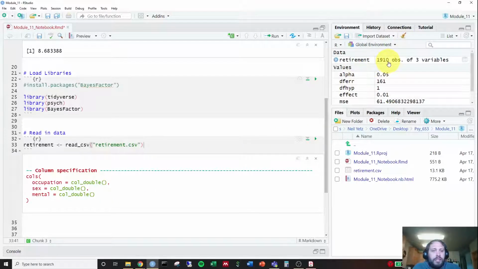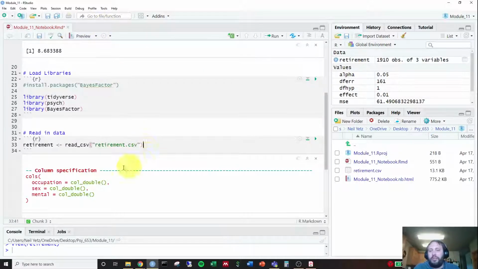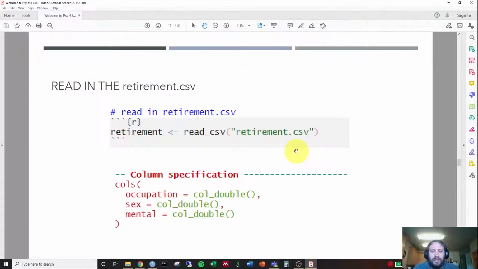Okay, and just to make sure we have everything right. So we have occupation, sex, and mental, and there's 1,910 observations of 3 different variables. Okay, so we got that done. So let's go and see what we have next.